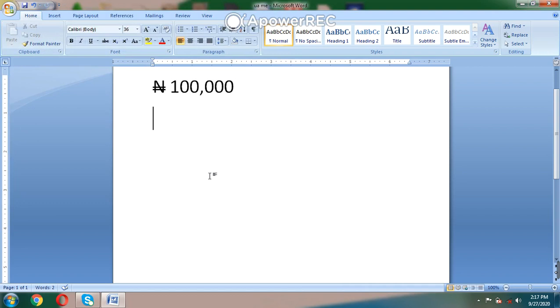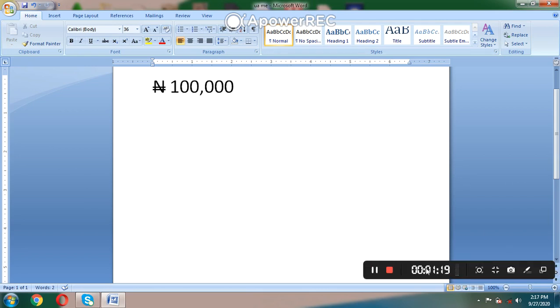It is saved. When you come to the title bar, you can see UAME - Microsoft Word, which means that you have saved the document. That is the way of saving any Microsoft Word document.